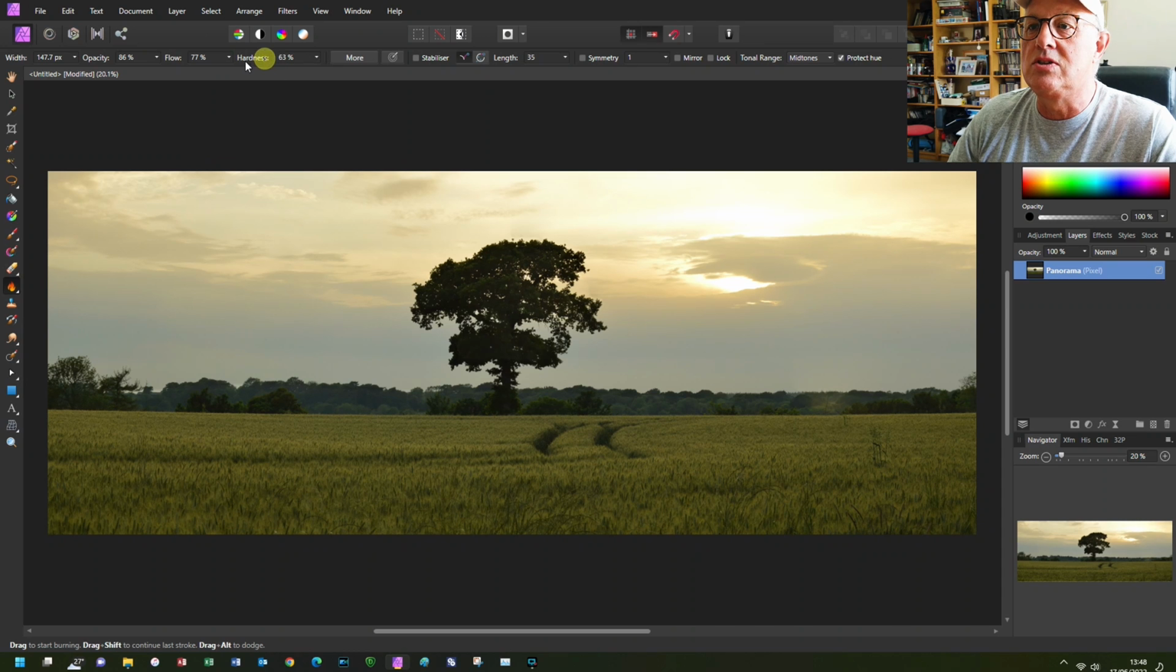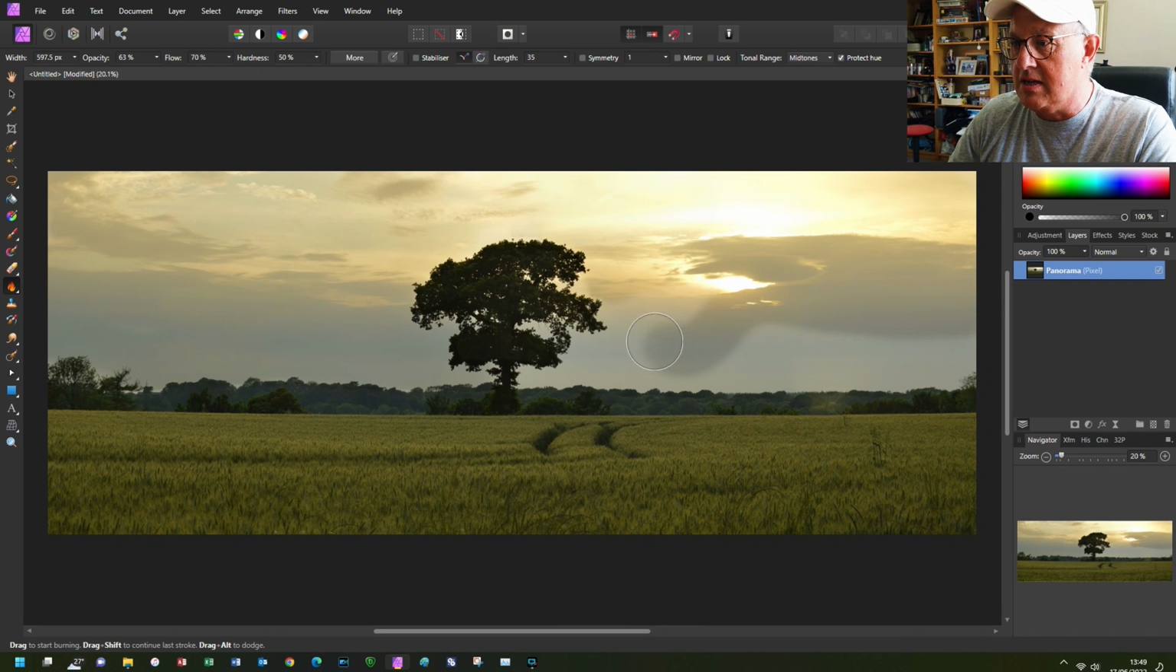I don't need so much hardness, but I'd like to see the sky enhanced a little bit. You can see what it's doing as I move the mouse over. So let's cover the sky up a little bit here. It gives it a more moody feel. I've highlighted the field and the tree, but I'm now darkening the sky. I think this, yeah, it kind of looks nice, doesn't it?